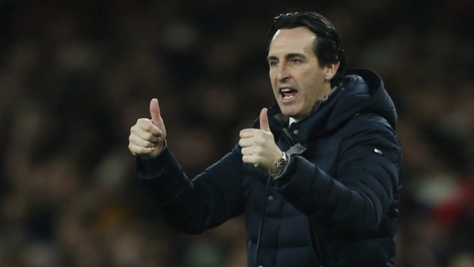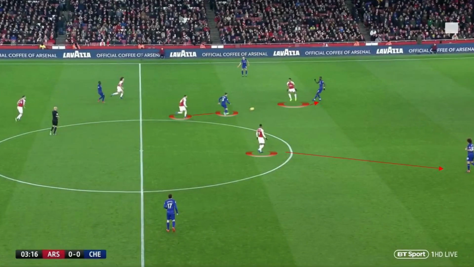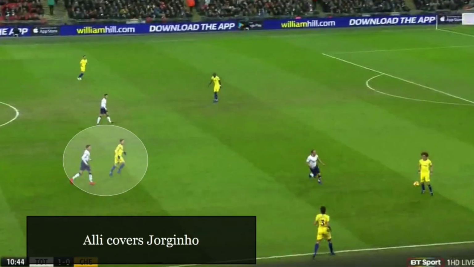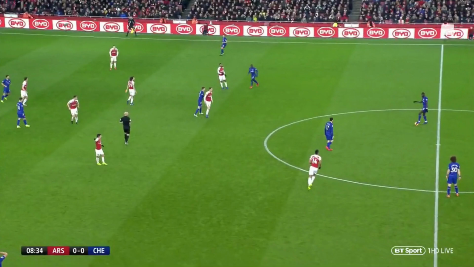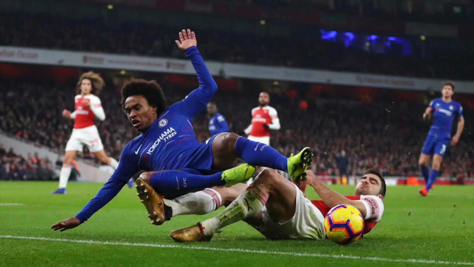Emery probably went with the 4-4-2 diamond because it matched up really well as a defensive formation against Chelsea, as it allowed Aubameyang and Lacazette to press the central defenders and Ramsey to constantly be tight on Jorginho. And as multiple teams have already shown this season, once you're able to take Jorginho out of the game, you're able to take Chelsea out of the game. And this is another example of how Jorginho is restricted, as Ramsey plays very tightly to him.